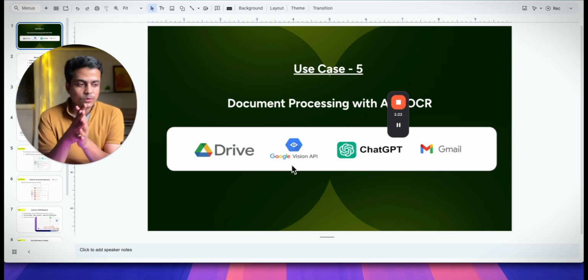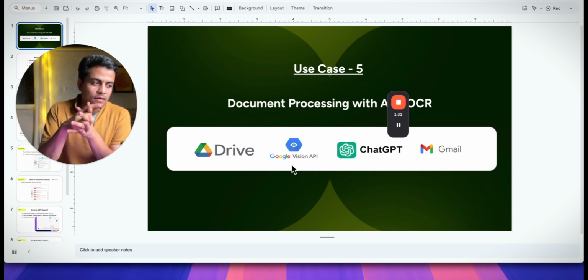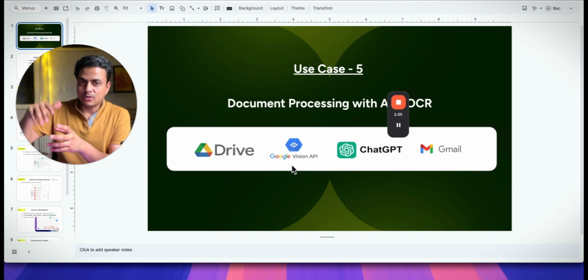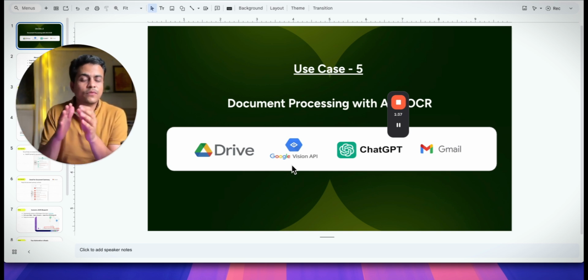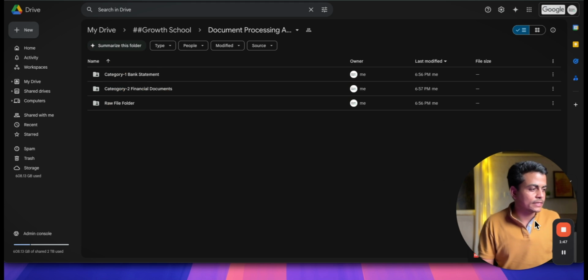And then we are going to give that entire extract to ChatGPT, where ChatGPT is going to do the analysis. ChatGPT will define what kind of document that is, and then finally it will organize the document into the right folder and also send you a full length analysis of the document via Gmail. So let's give it a try. First, let's see how it works, and then we are going to get into the whole demonstration and setup part.